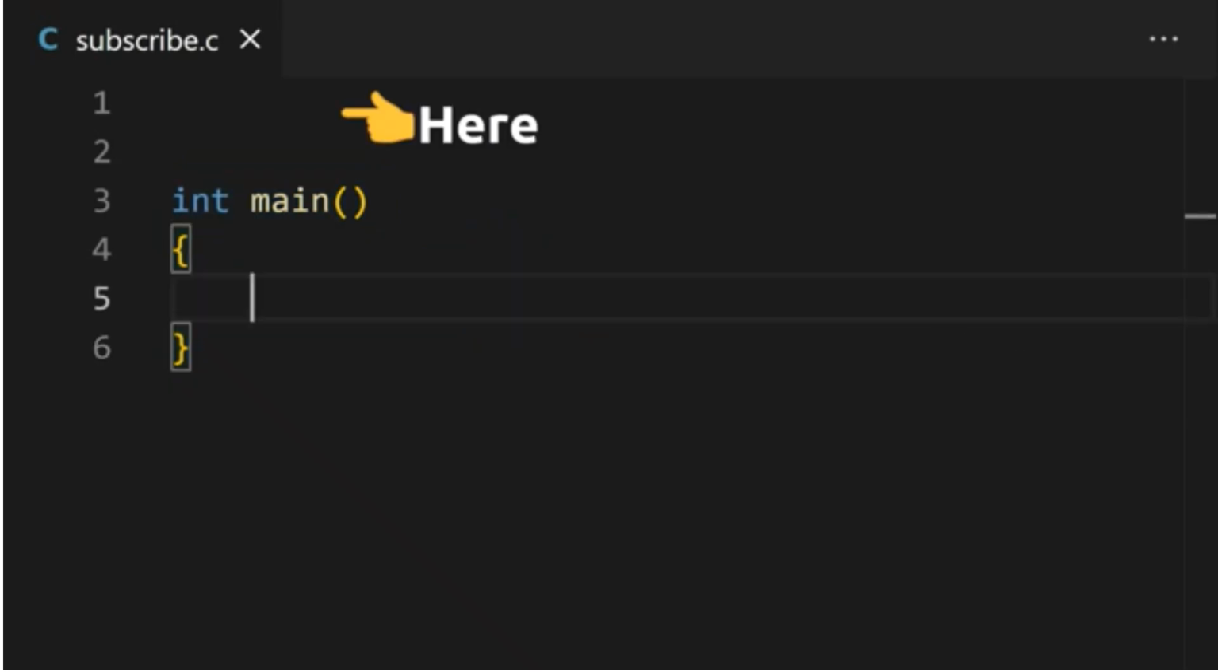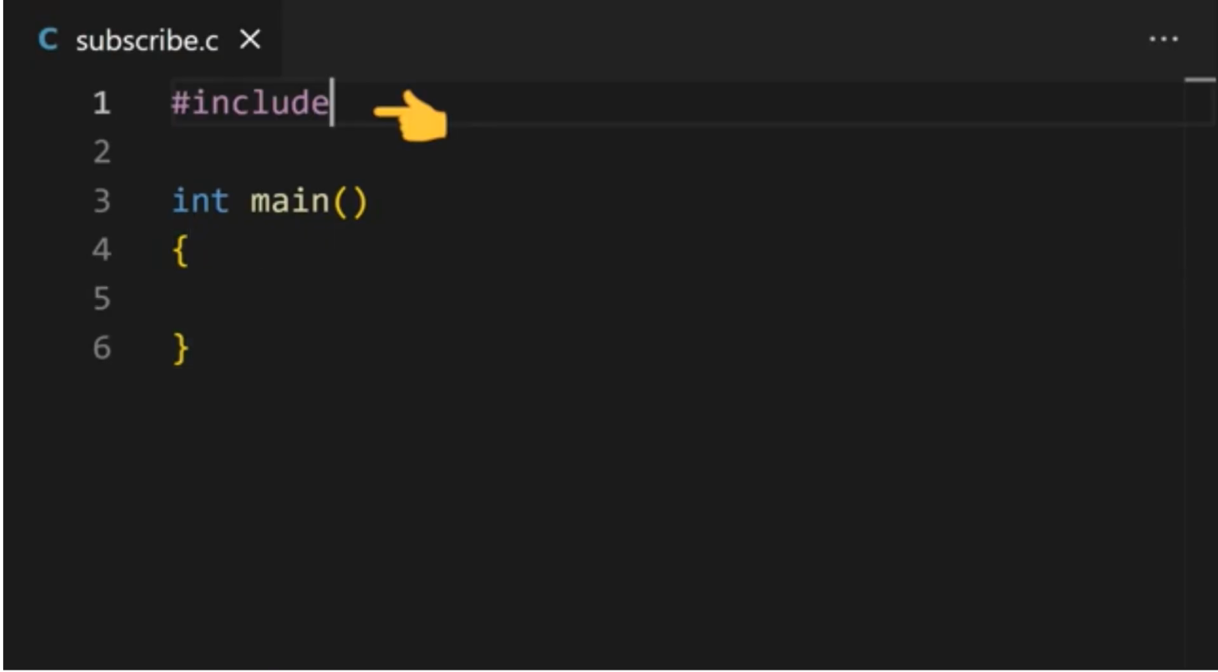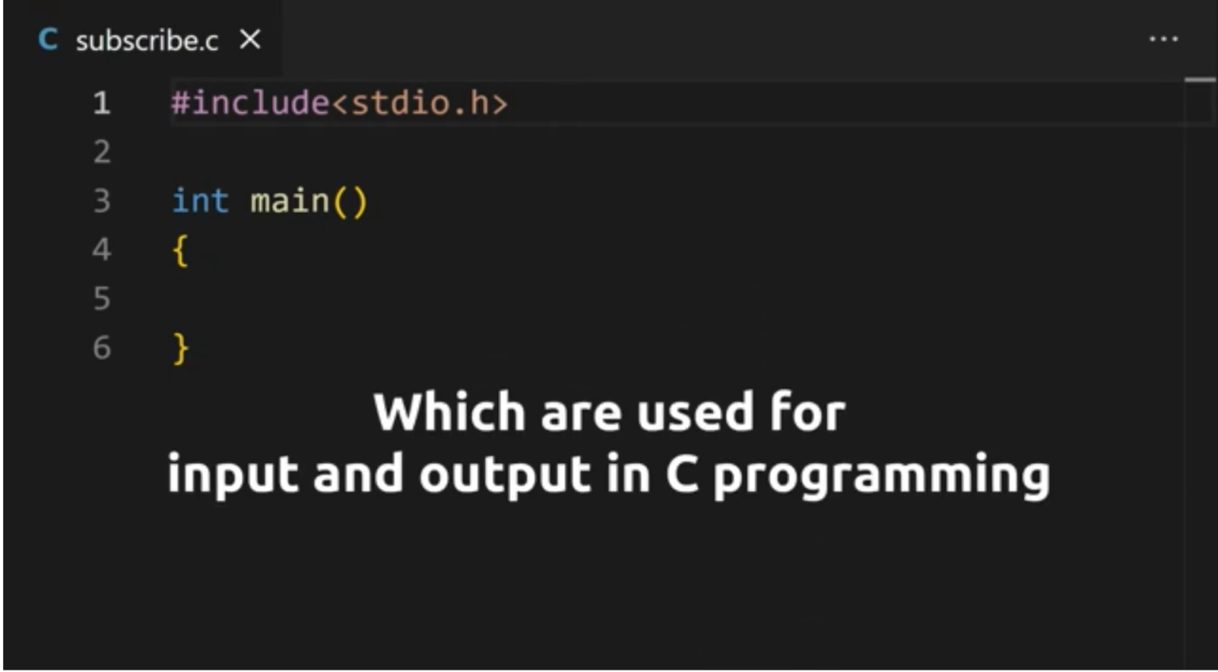On top of your C file, you can import other C files whose code can be used in your C program. These files are called header files and they end with a .h extension. To import a header file, use #include and then the file name in angle brackets if it is from the standard C library, or in double quotes if you have your own header file. Like here, I have included the stdio.h header file from the C library, which includes functions like scanf and printf, which are used for input and output in C programming.